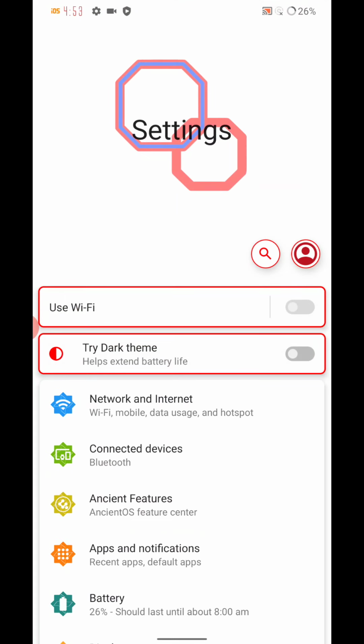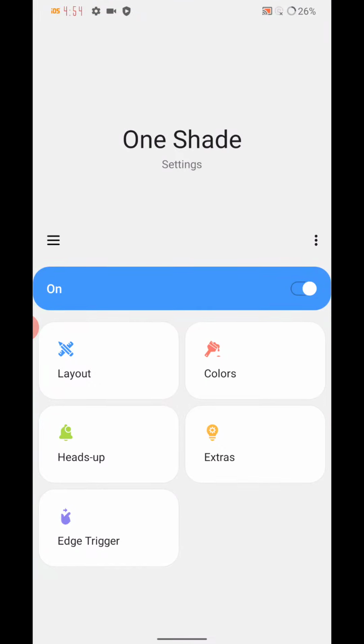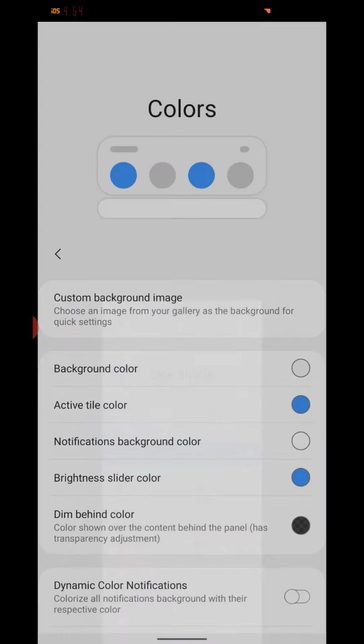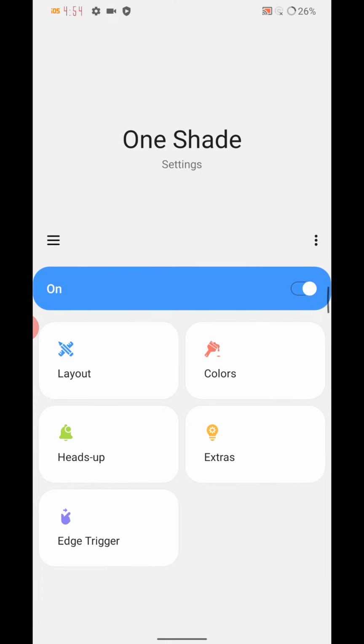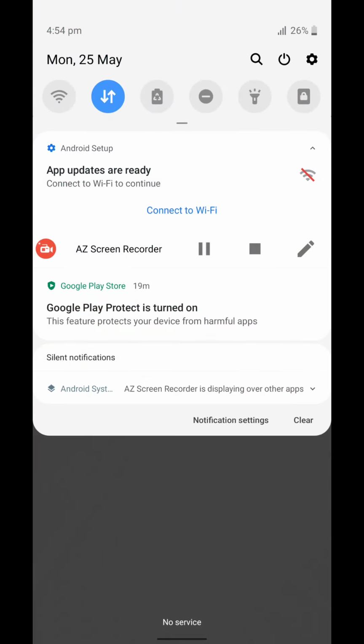So yeah, you are using a OneUI type of ROM if you want to use one, and if you are missing Samsung ROM, just go ahead and use this.